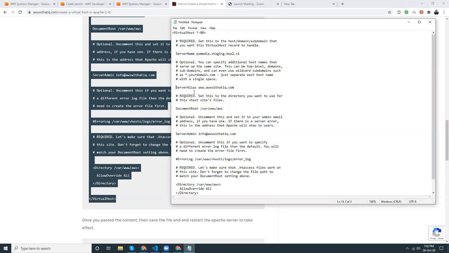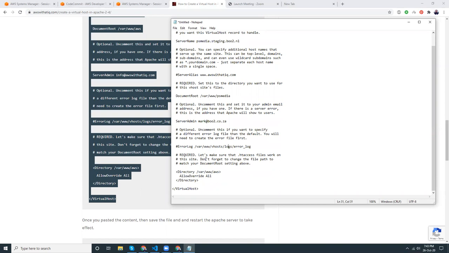Then the server alias. There is no server alias here. I commented this out because it's a subdomain. If we have a main domain like aws.com, then I also do that for the www version, and then you create a server alias. But as it is a subdomain, you don't need a server alias. For the document root, I just create a folder here, psmedia. Then the server admin, I give a server admin name. Then the error log and the directory, I put psmedia. That's it. Everything is the same.